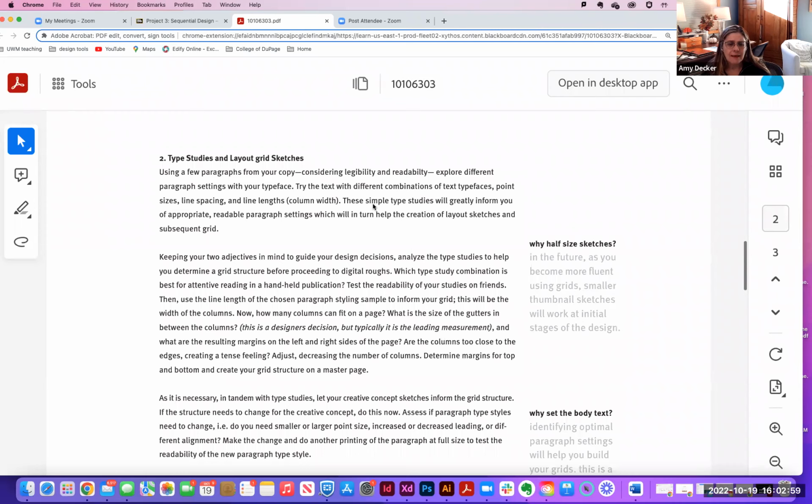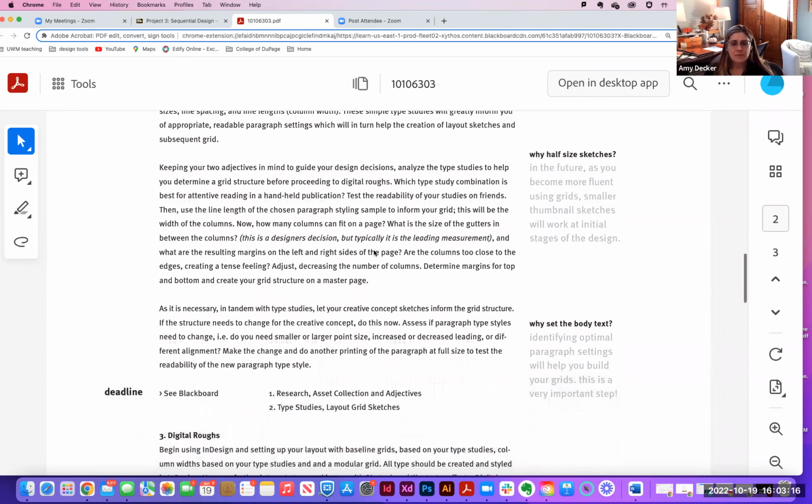Leading and the size of the typeface are going to be very important, and that's why we did our dissection, so you recognize how big your type needs to be to fit all the content on the page. In tandem with our type style studies, we're going to let our creative concept sketches from our grid structure work on thinking about how we want to organize our content on the page. And I'm going to walk you through how we design some grid studies as well.